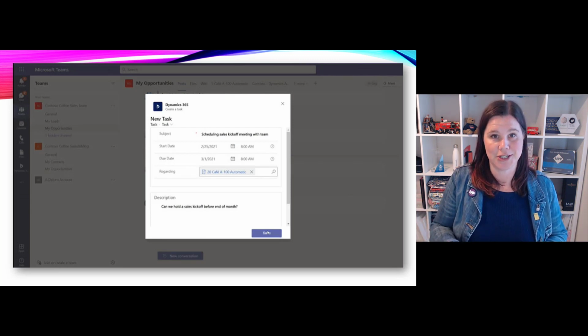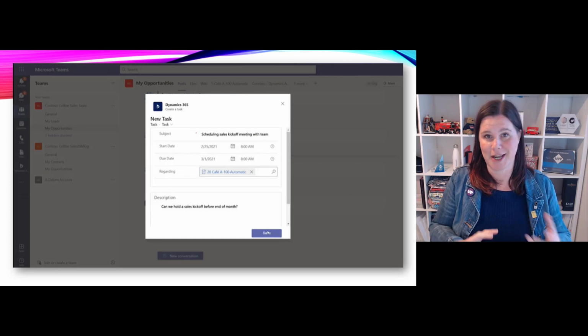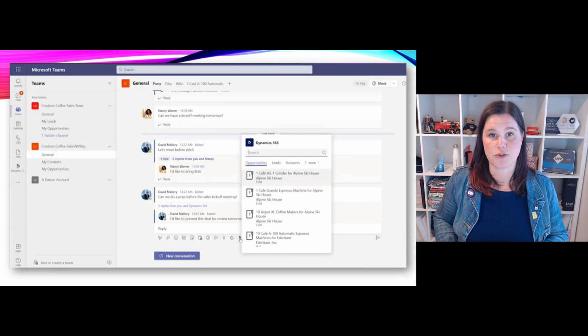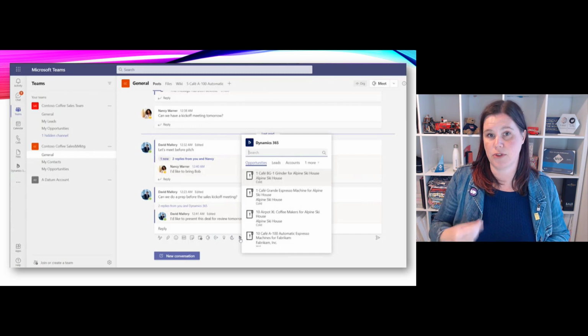Now, the number one question that always comes up when we talk about Dynamics 365 and Teams integration is around security. You do not have access to the Dynamics 365 records that you don't normally have access to. So you still need a license. All of the security and permissions still apply. So this functionality of being able to search for an opportunity and mention it, and a button in there where you can edit it inside Teams, is only available if those are records that you could normally access in Dynamics 365.